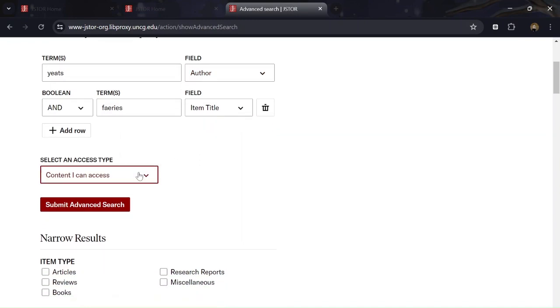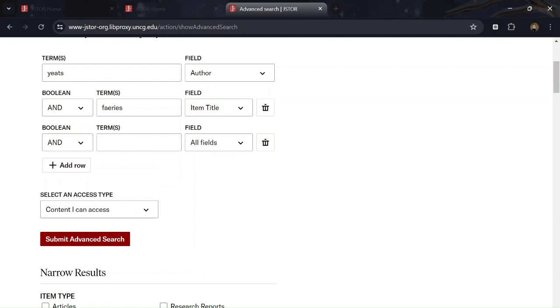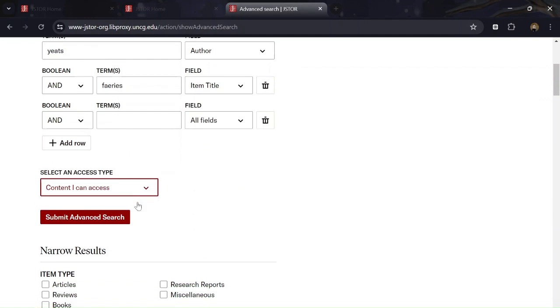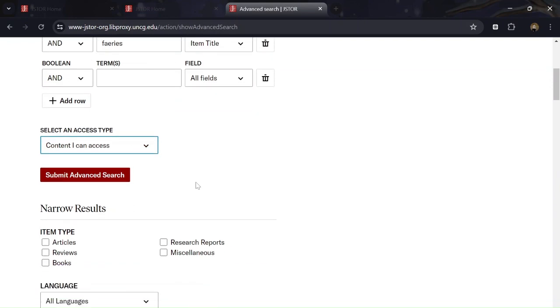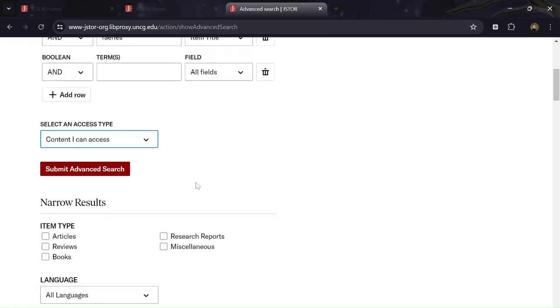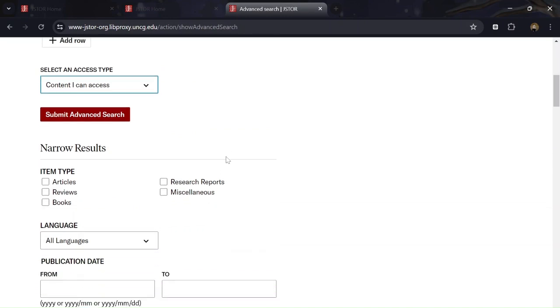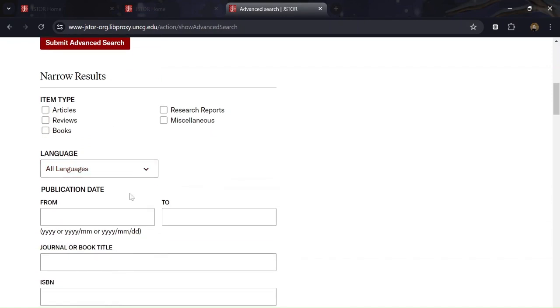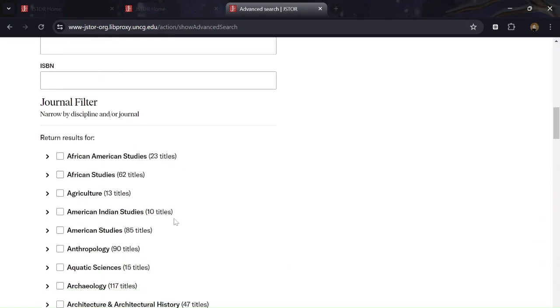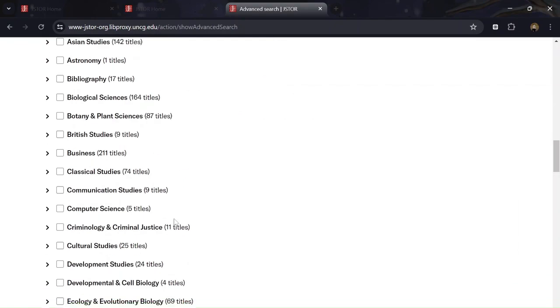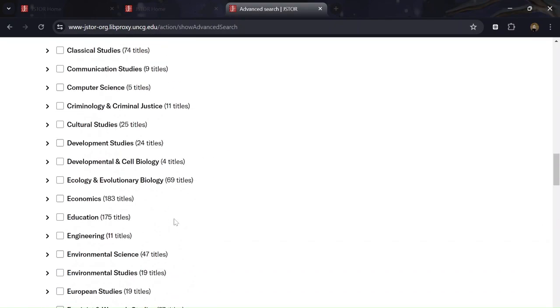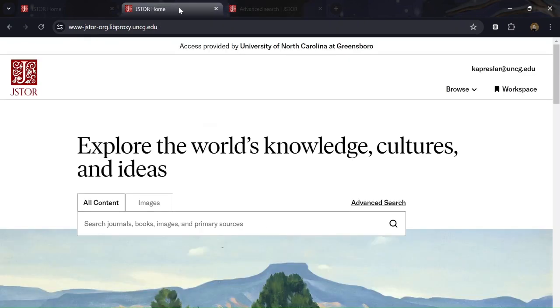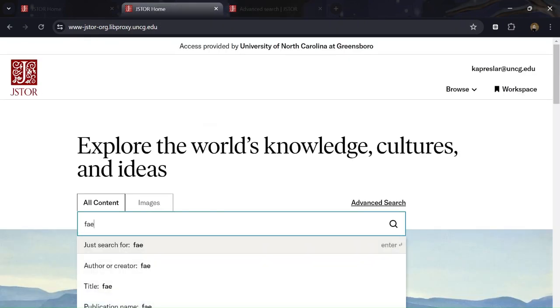You can continue to scroll and you can add an extra row if you want to make your search even more specific, or you can filter by content you can access or all of the content. This is really helpful if you just quickly need content that is available to you through your library. You're also able to narrow your results to articles, reviews, books, etc., your language, publication date, and even your subject if this is for a specific class, right? So let's go back to the search here and let's just look back more information about fairies.